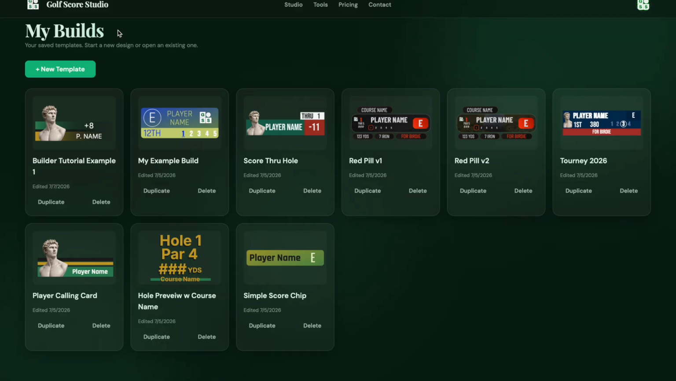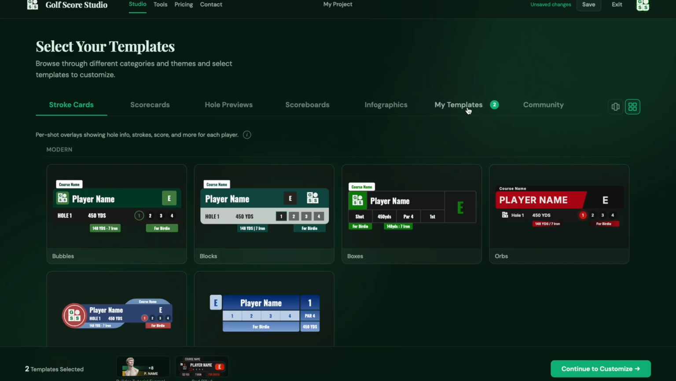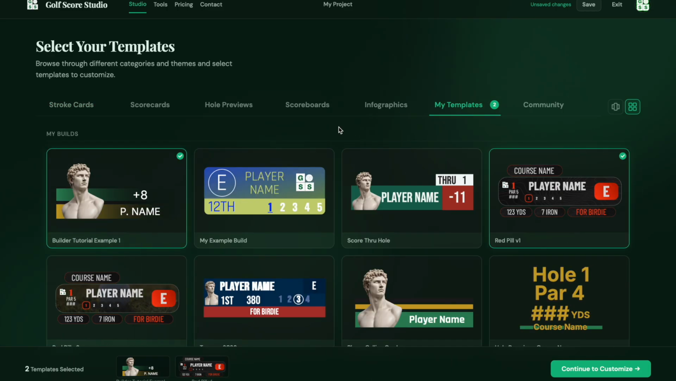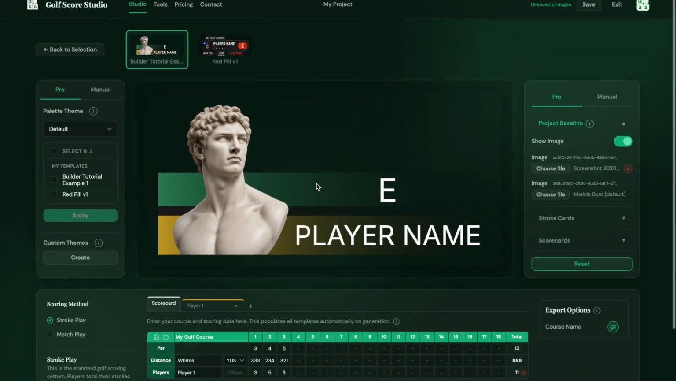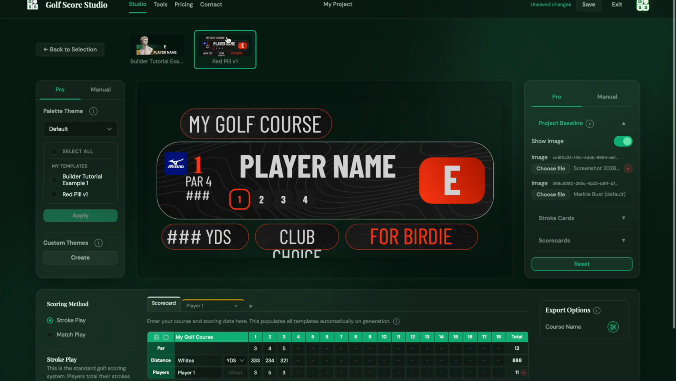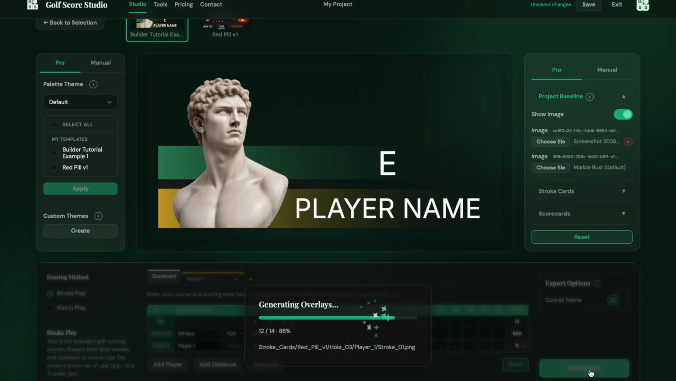Alright, diving right in, you'll see that we are on the My Builds page of the builder. And what you'll see is I've got a whole bunch of different designs that I have designed myself using the builder. And if we head over to the studio and open a project, and on the selection page we'll see this is the new My Templates, and you'll see that I've got all of my builds to pick from. Then if we move over into the design page, you can see we've got this one and this one. Using my example data right here, I'm going to go ahead and export.